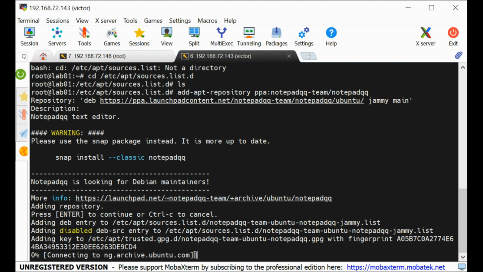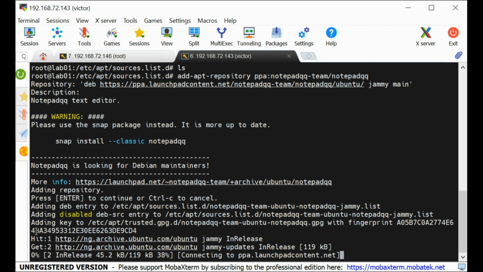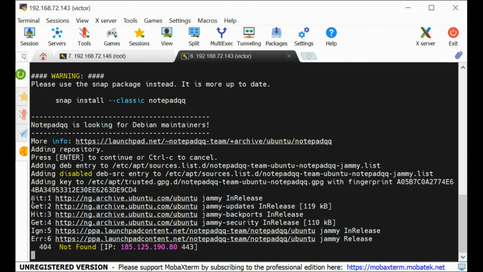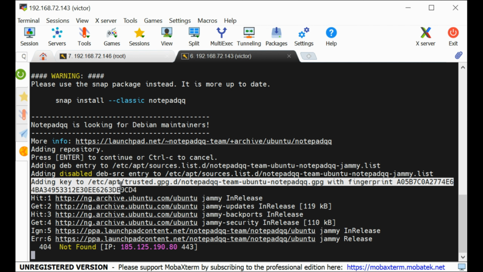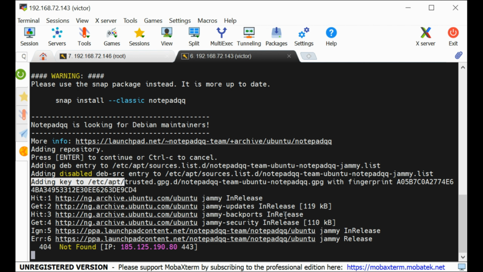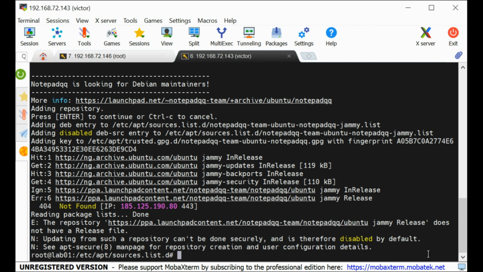All right, and you can see what I said here, that it's going to add the keys for us automatically. You can see it's saying adding key. Okay. Well, let's just let this complete, and then we can install the Notepad QQ package. Updating, blah blah blah, and it is therefore disabled by default. All right, let's install the notepad package.